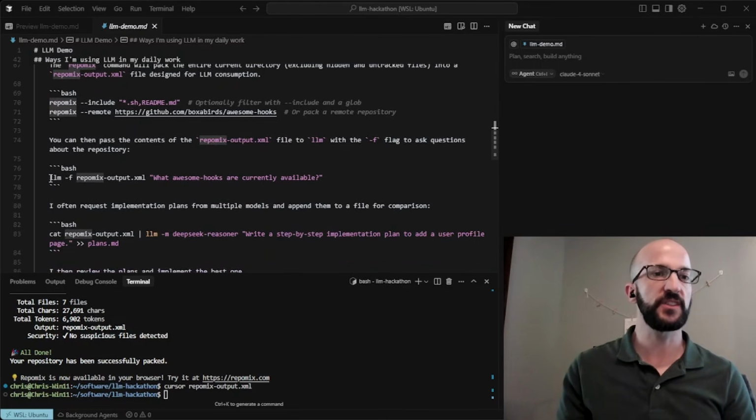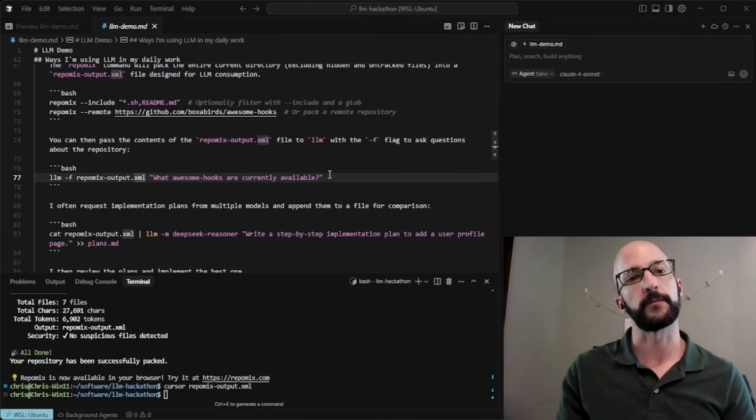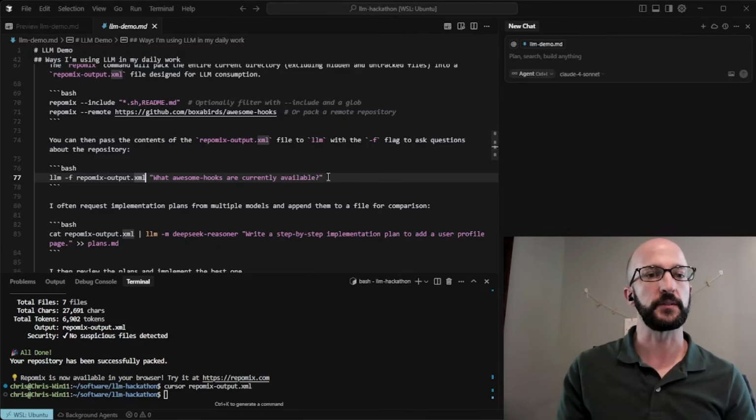And then to attach this to an LLM prompt, you use this dash F flag, which stands for fragment. And you can use more than one of these. So let's say you also wanted to attach a README along with this repomix output file. You would just do two of these: dash F repomix-output.xml and then also dash F readme.md, right? You can do as many files as you want. But right now I'll just run this.